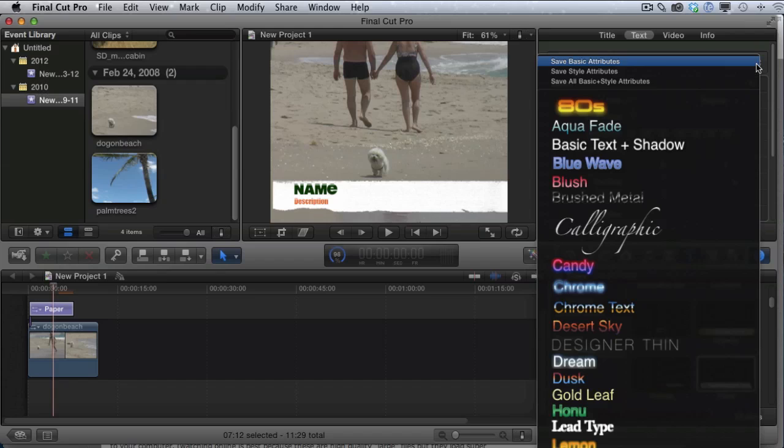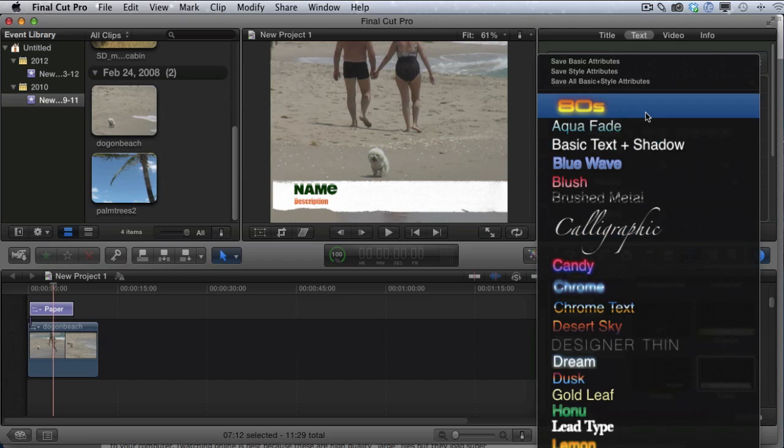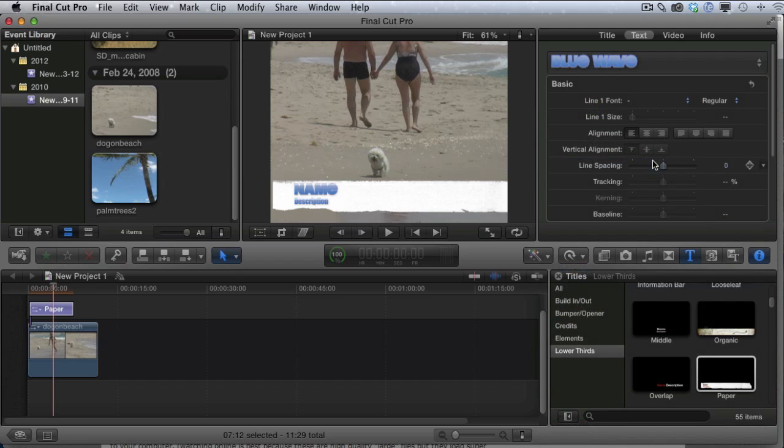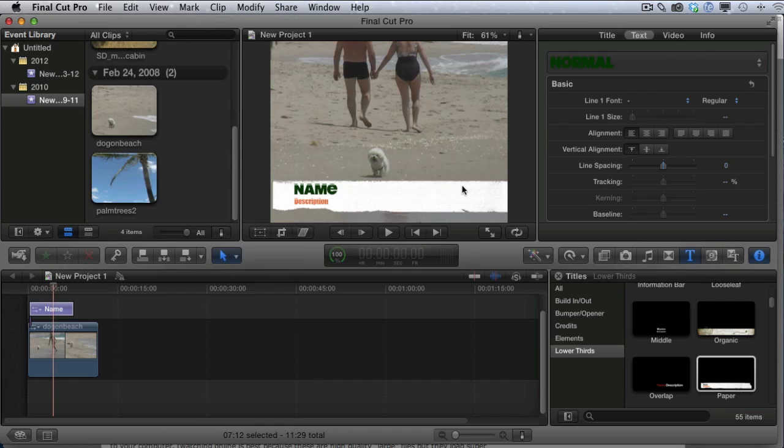Up here, besides the normal text that we have, look at all the different text effects that you could do. You know, calligraphy, chrome, 80s, aquafade, text with shadow, so many different options. Blue wave, let's try that one. That looks definitely different. If you don't like it, just click edit and undo style change, by the way.